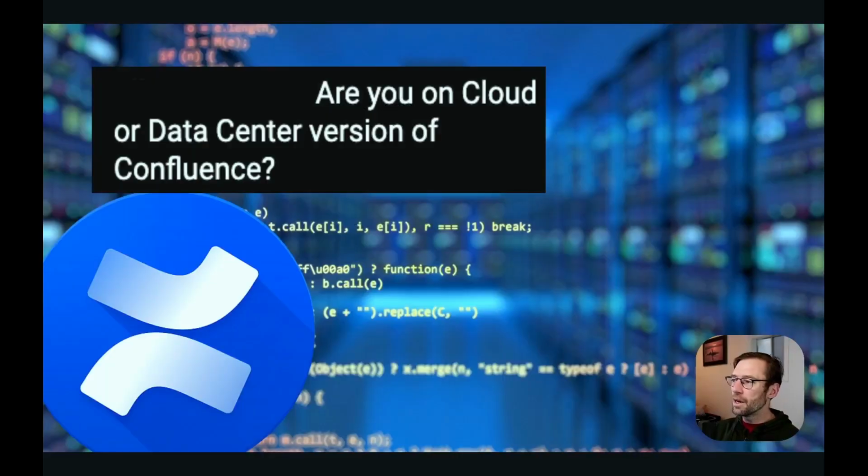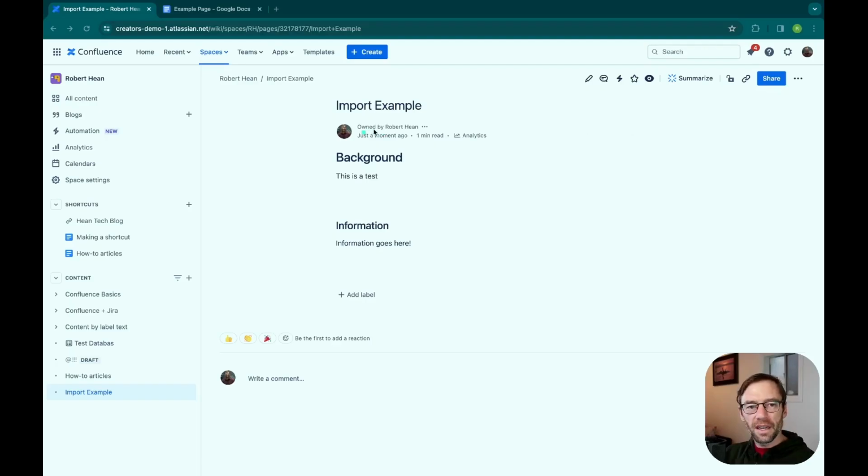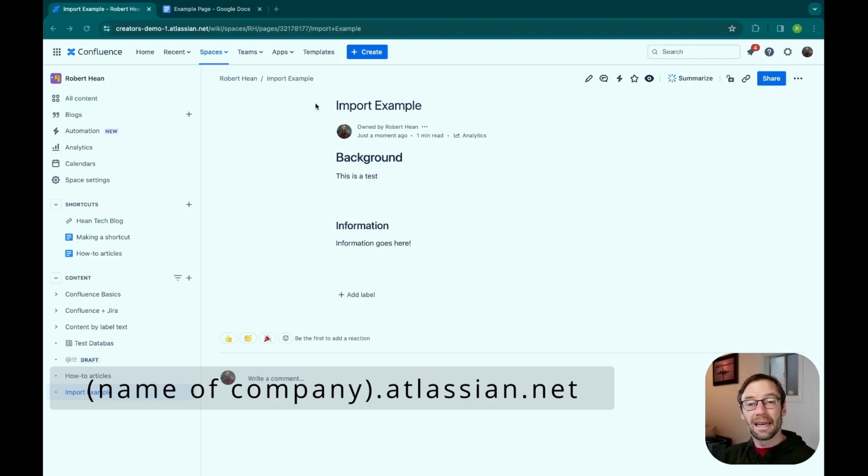Are you on the cloud or data center version? This got asked several times, and I forgot to clarify in the live training. But if you look at the URL of my instance, it's called creators.demo1.atlassian.net. So when I see this in a URL, it tells me it is Confluence Cloud. There are ways you can change the URL to a company site, but most groups I work with that are on cloud just leave it. And it's name of company.atlassian.net.